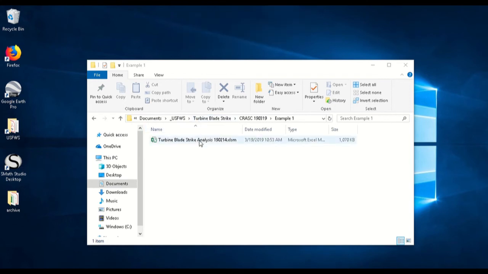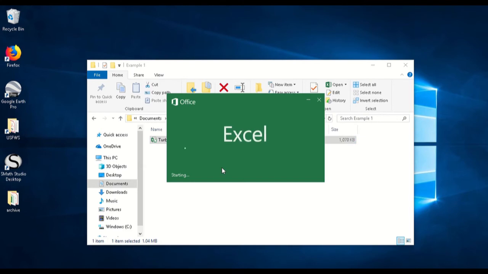All right, folks, let me run you very quickly through one of the models. You'll see this is the default name that we give it, turbine blade strike analysis. You'll notice the number there is the year, month, and day of the release. And the extension on there is your typical Excel extension, although you'll notice the XLSM indicates there's a macro or code embedded in it. Double click on that.